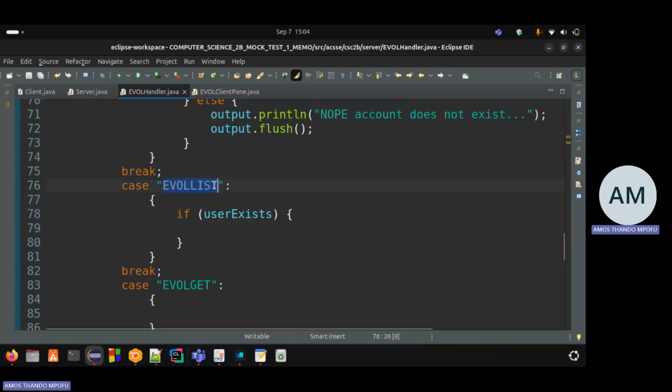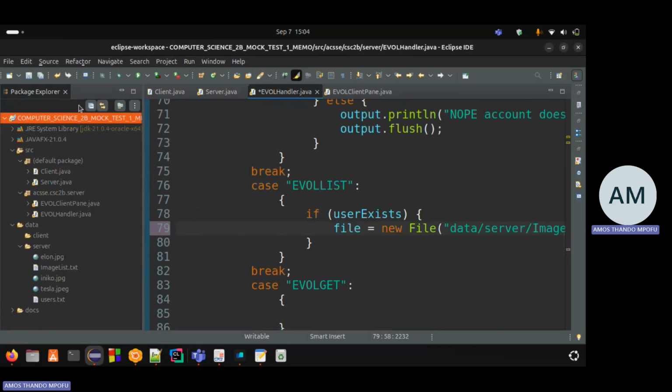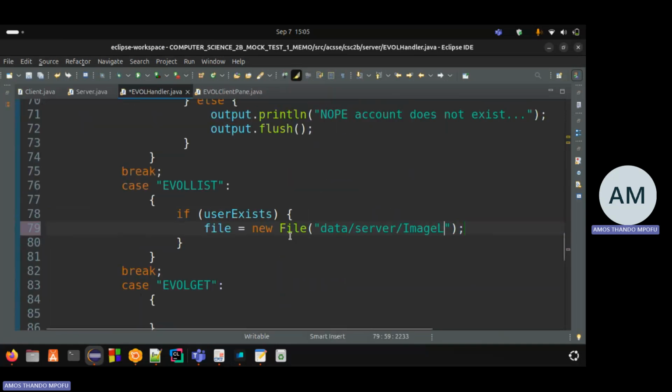So returning the list is the same thing, scanner again, file again. So I need to create a new file and specify where it is stored. Remember, this File class appends the full path depending on the operating system. So I'm going to say within the data folder, within the server folder, you should find an image list.txt.